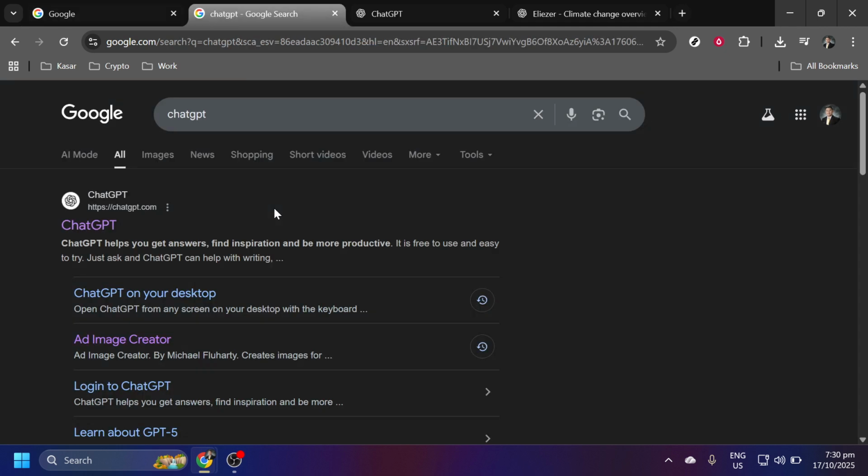Hit the search button or press enter, and a list of search results will appear. Look through these results and click on the link for the ChatGPT website. This should take you directly to their platform.